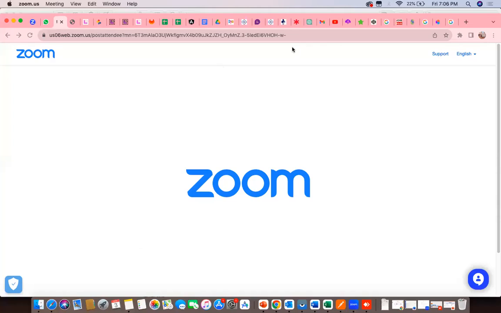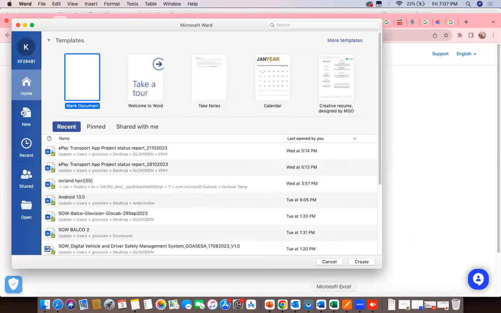So yesterday what we did is we discussed Android 8 and 9 features, right? So today we will concentrate on Android 10.0 and 11 features.